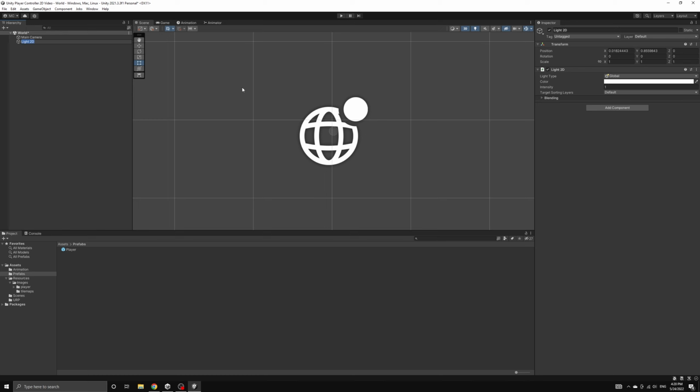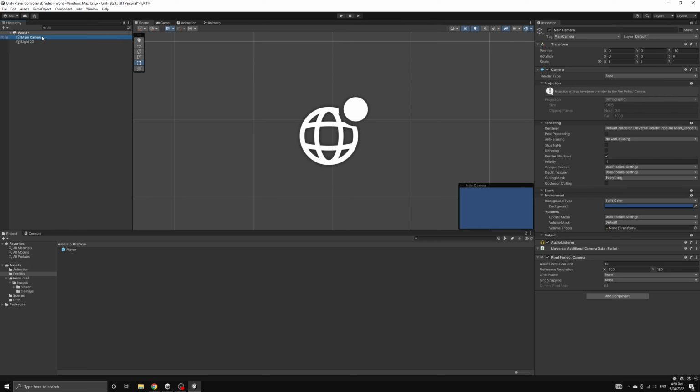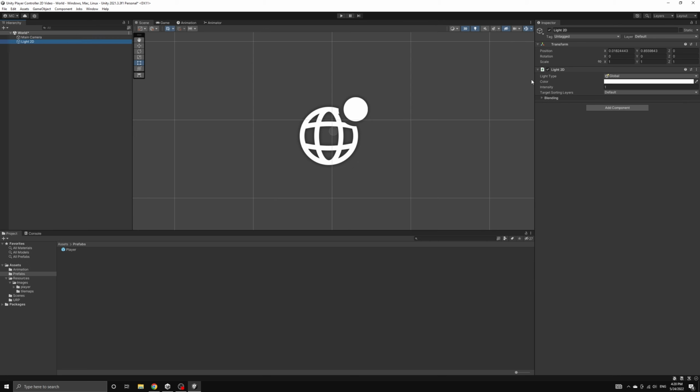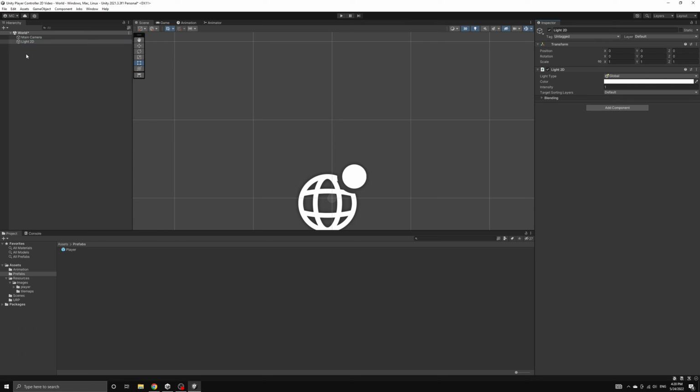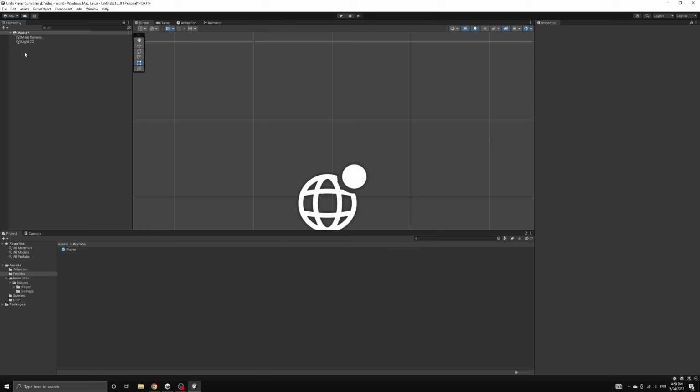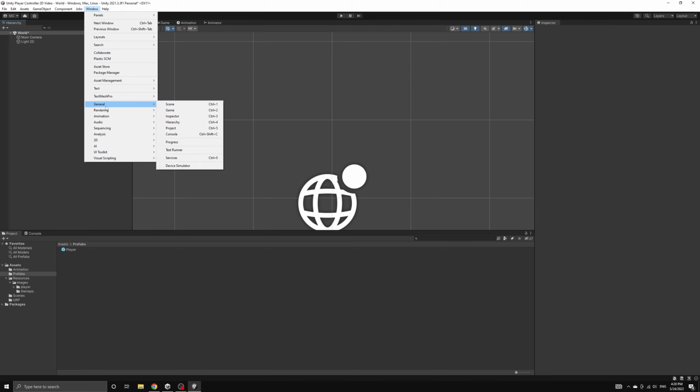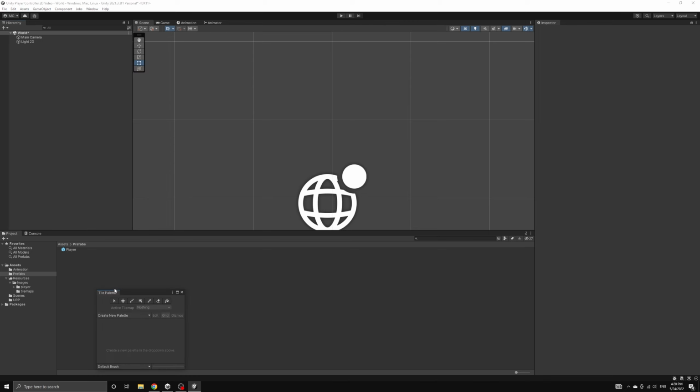We're going to use a global light, which is a light that simply fills the entire scene with a constant light value. I'm also going to reset the position of the light so that it sits at the origin of our scene. Now, let's open the tile palette window so that we can begin setting up the tile assets that we will need for the tile maps. I like to dock this window next to the project console window in the lower right.